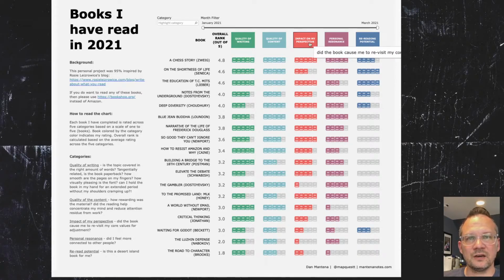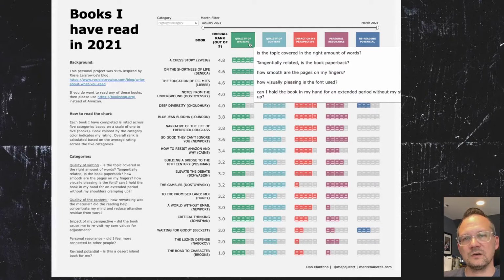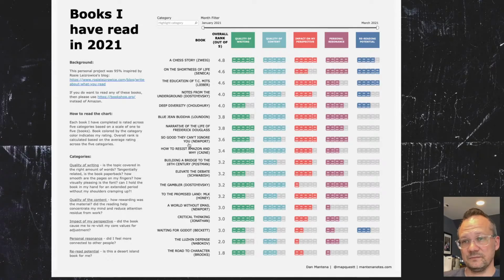And I really like how, by exploring this Viz, you can kind of get into his mind a little bit about how he goes about rating these things, which is nice.